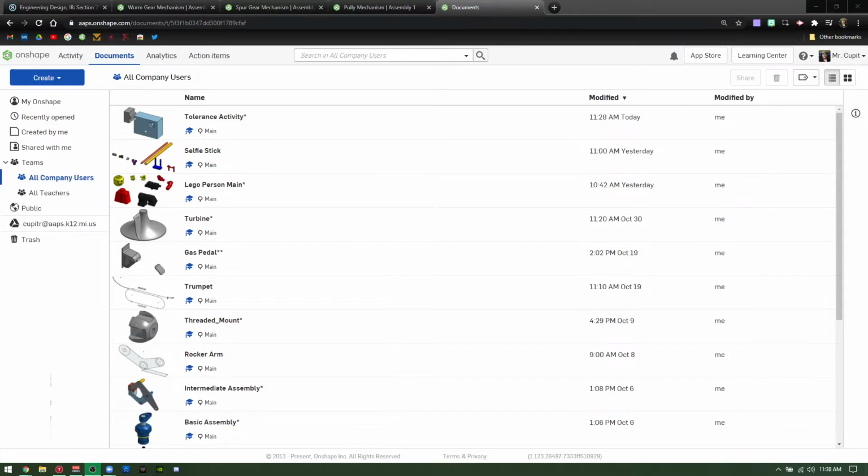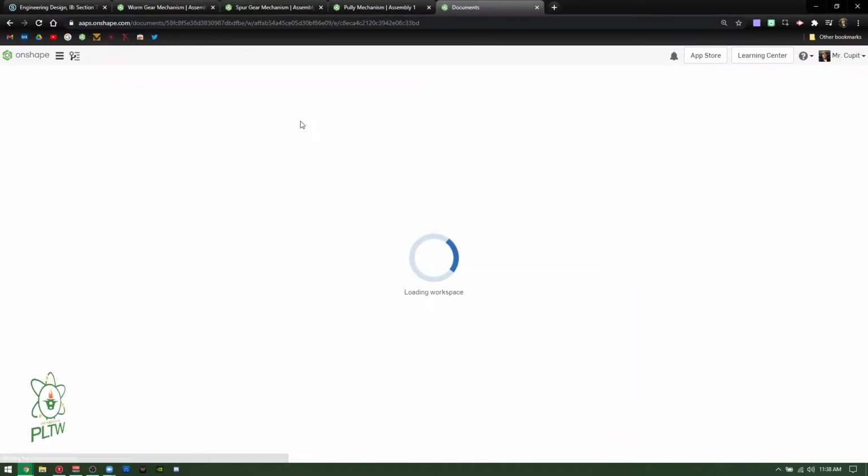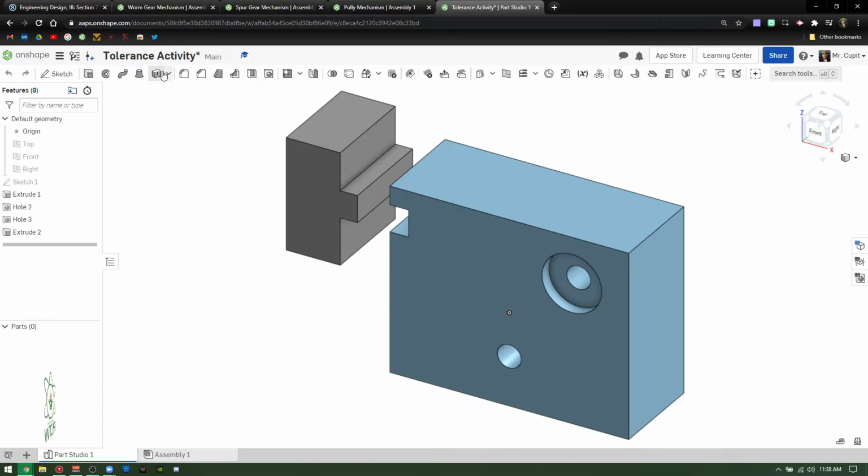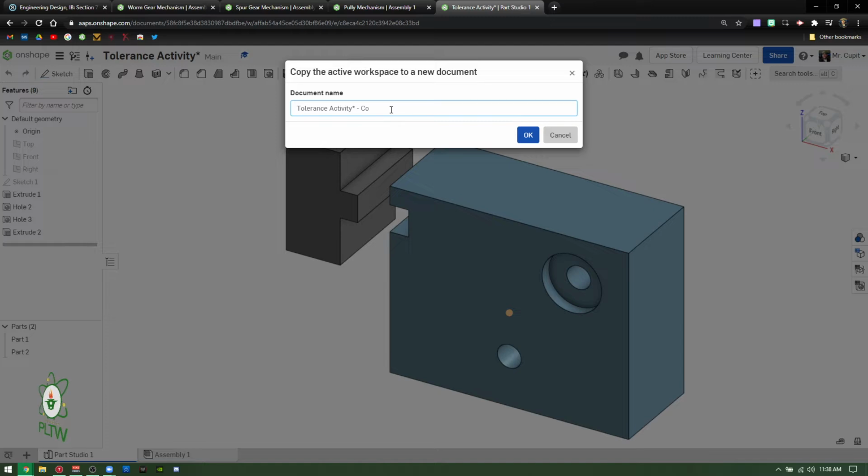All right, guys, so this is a walkthrough for the tolerance activity and how to use tolerances and basically show them within a drawing file. So if you look at Teams, all company users, you're going to see tolerance activity. If we open that up, you're going to see in your version, you're going to see a view only. So as usual, copy workspace. I'm going to call this the walkthrough just so you guys can see all this.